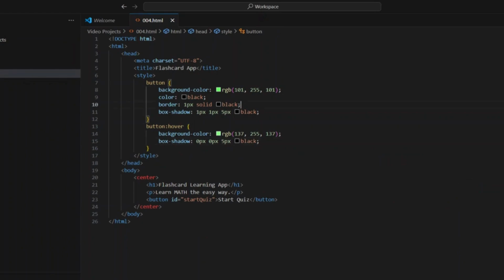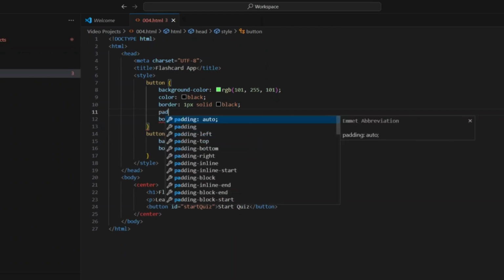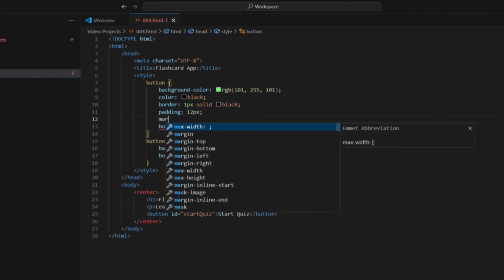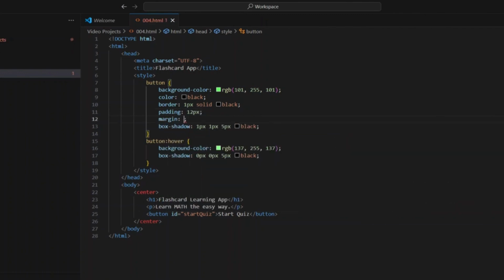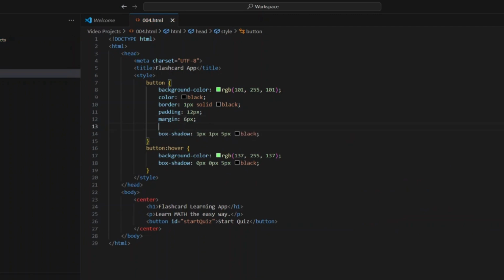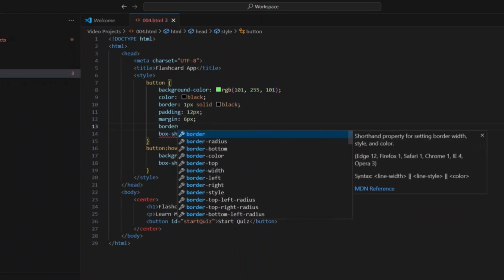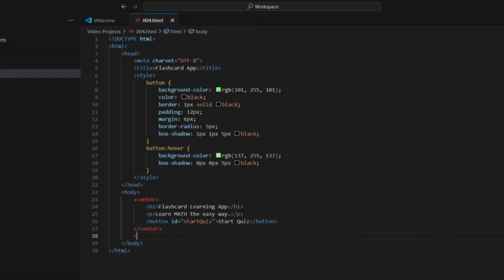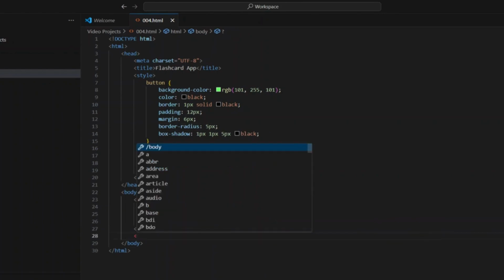Now that we have that there, let's add a padding because we don't want our text to get too thin. So a padding of 12px, a margin of 6px, a border radius, which is how the corners of it bend, of 5px, and then we're done with your button code here. The next we're going to have here is the div.